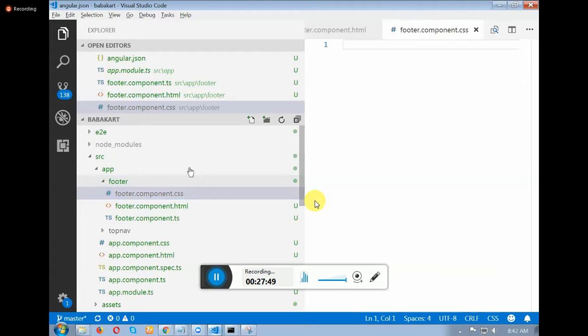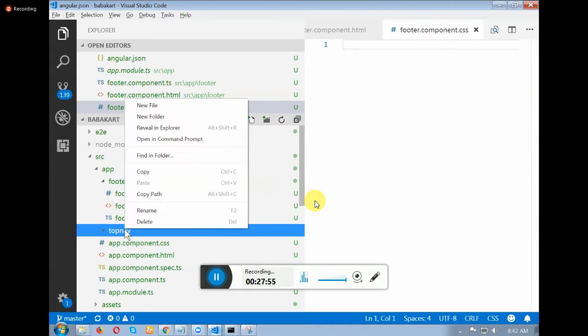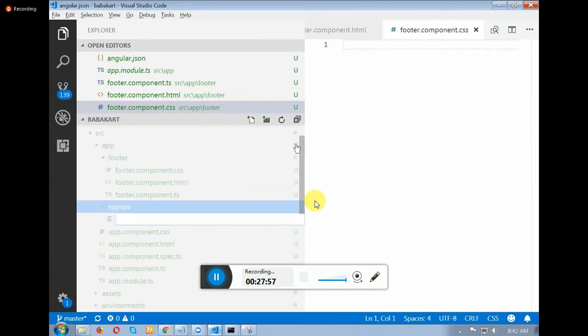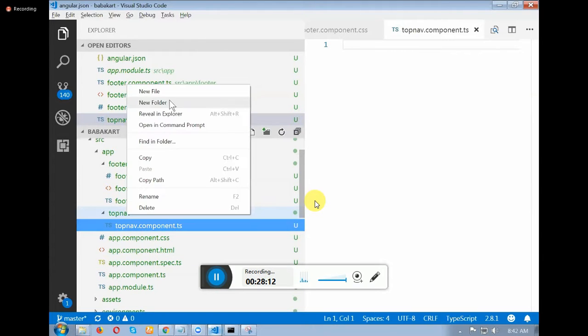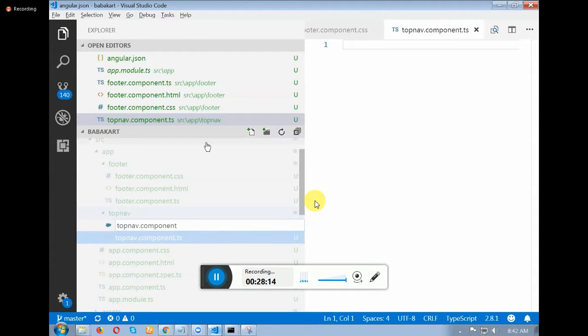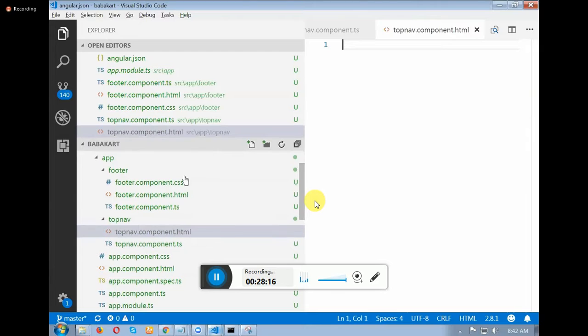Total how many files we created? 3 files. Similarly, you can create 3 files for the top navigation bar. What are the 3 files? Top nav dot component dot ts.